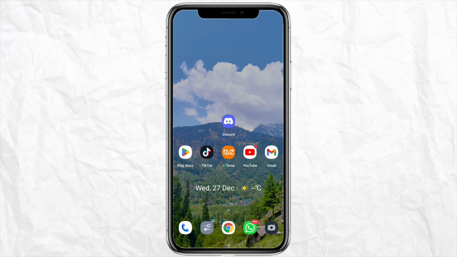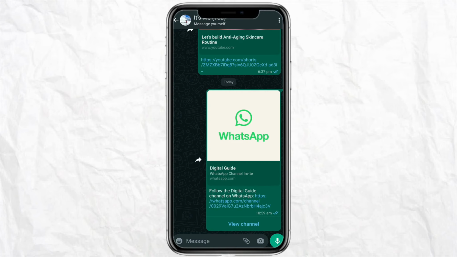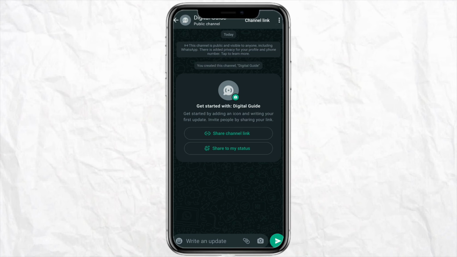So for that you have to open your WhatsApp account, and after that just click on the chat where you have received a WhatsApp link. For example, I have received this particular WhatsApp channel link on my chat. So all you have to do in order to join this particular WhatsApp channel, you have to click on the blue link, or before joining the group, you can also see the channel while clicking on view channel, and it will take you to the channel where you can join it while clicking on channel link.